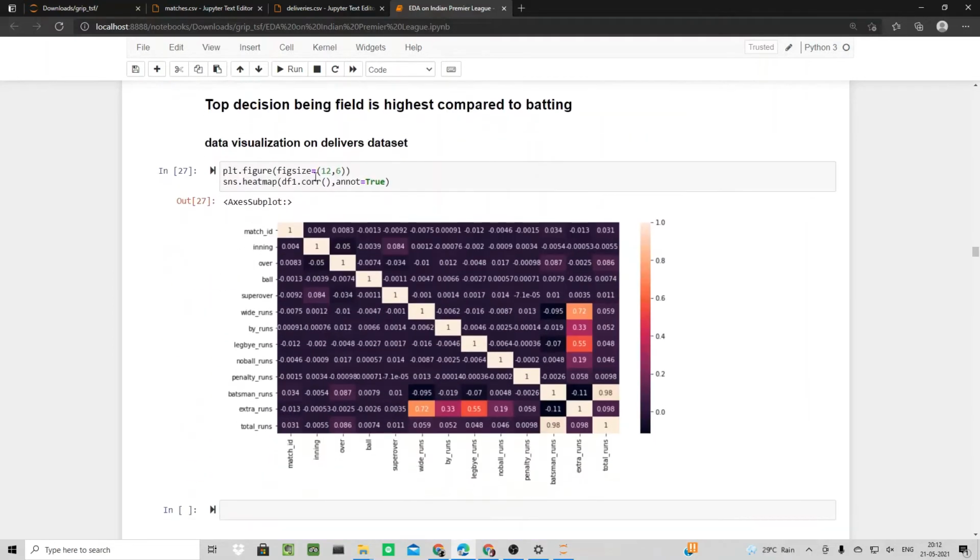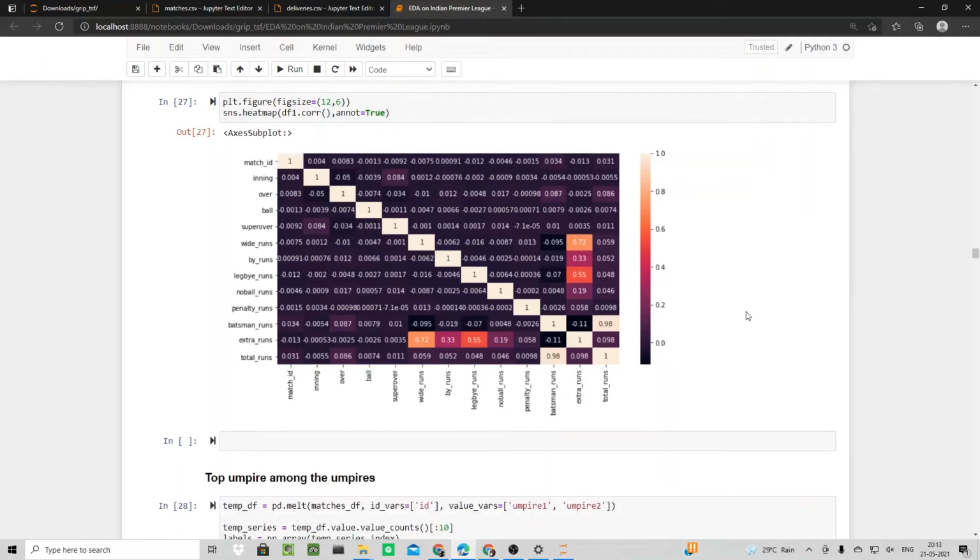Now for the next data visualization on the deliveries dataset, you could see here is the correlation with a heat map, and you could see 0.72 is the highest correlation between wide runs and extra runs, and the next is 0.55 with leg bye runs and extra runs.